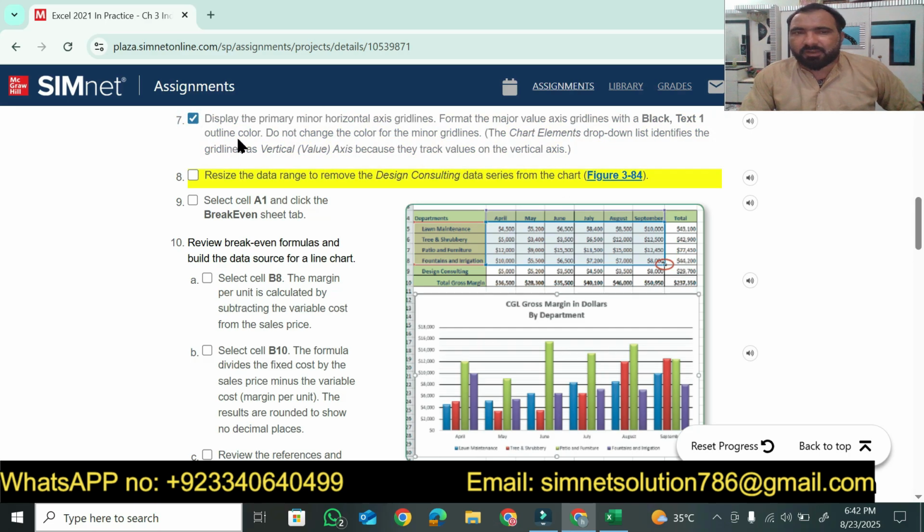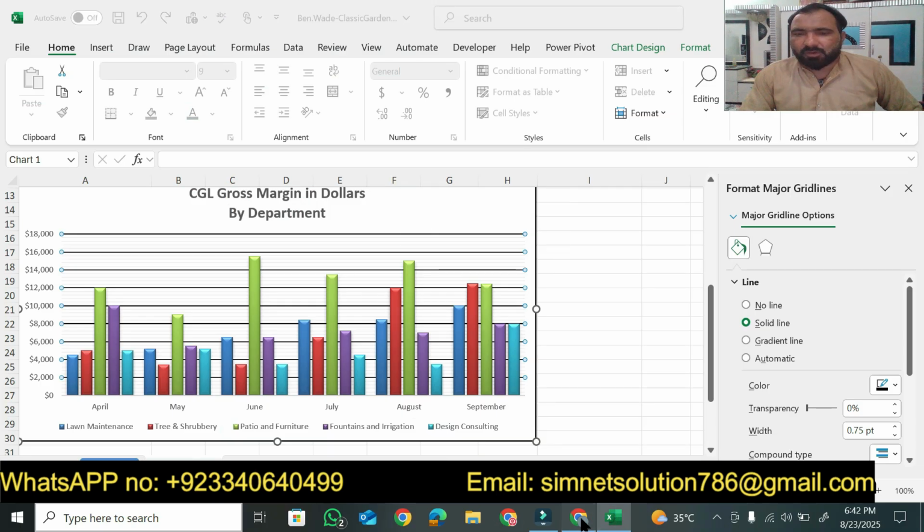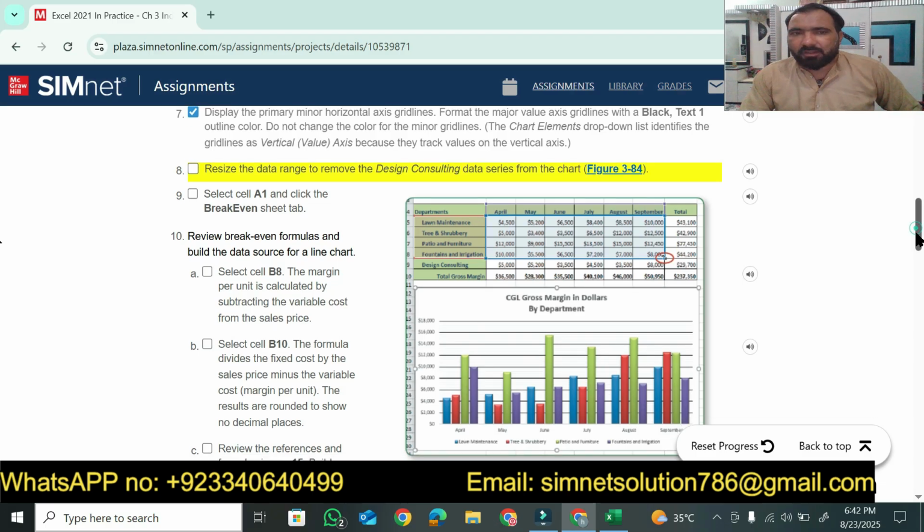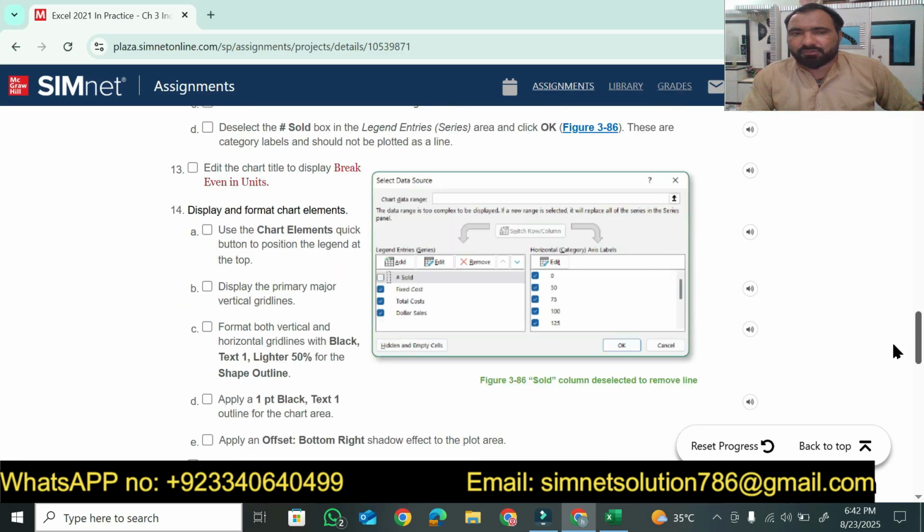In question number 7, we have to display primary minor horizontal axis grid line. We have displayed there. Then format the major value axis grid line with black text 1 outline color. Do not change the color for minor grid lines. And we have done and we get this result. Okay. So question number 7 is done. Same way we will solve question number 8, 9, 10 up to 16. Okay.